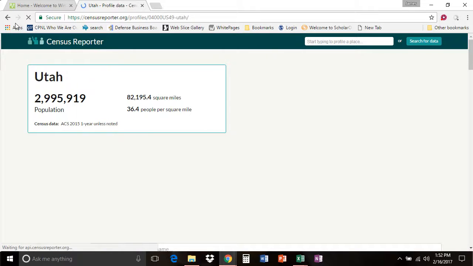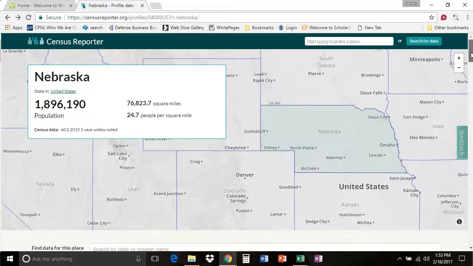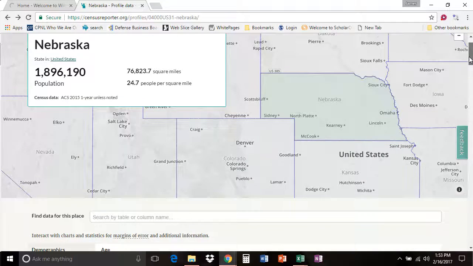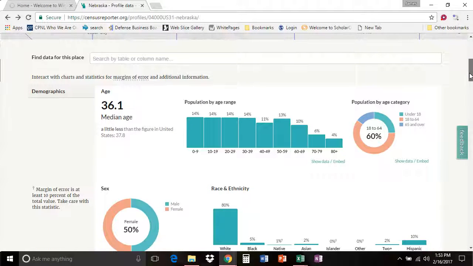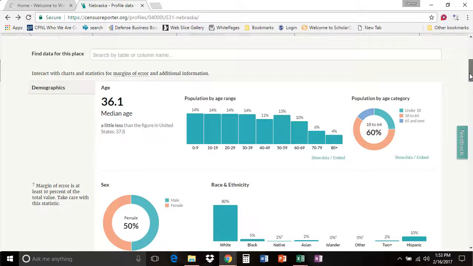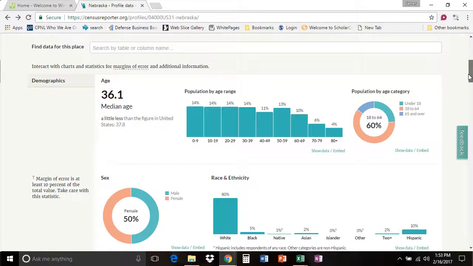So here we have Nebraska. Oops, accidentally went to Utah. So let's go back to Nebraska. All right, so Nebraska gives the population from ACS of 1.896 million, the square miles, the people per square mile. And then let's scroll down the page, and it's starting to give you something that resembles basically the frequently asked questions that people would query the census for. So, for example, for Nebraska, for this 2015 ACS, it's going to give some demographics, such as the median age. You can see there 36.1 years of age.